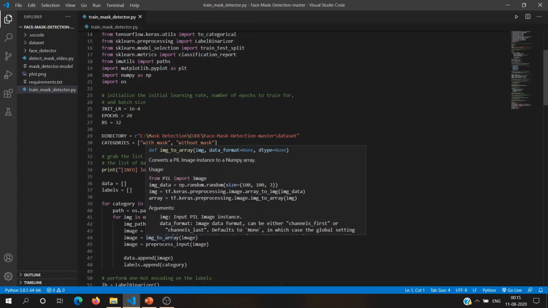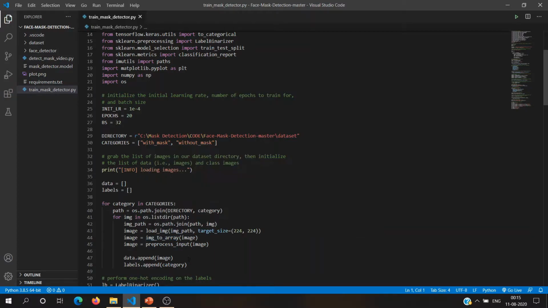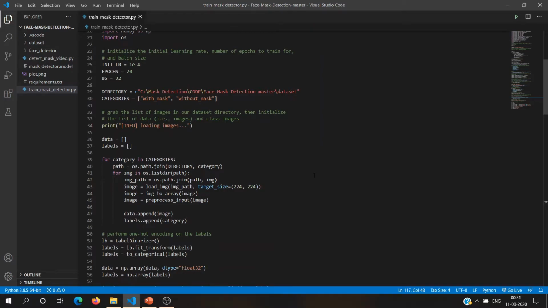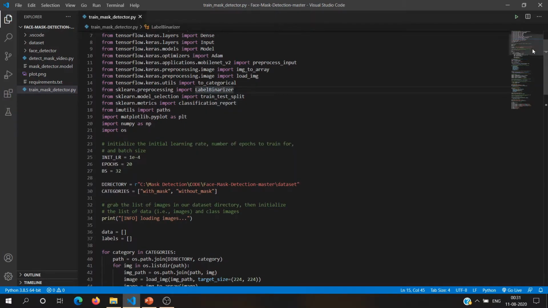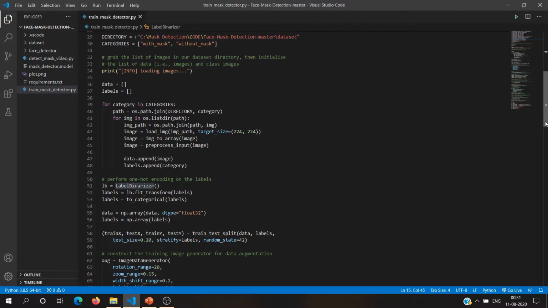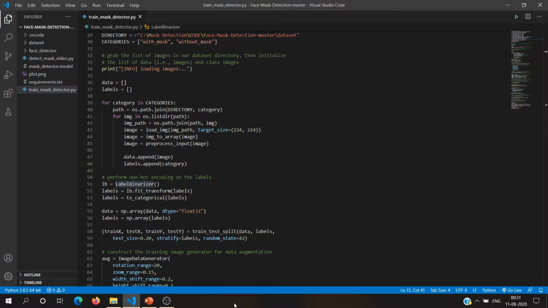Then here I am looping through each picture and turning it into an array, since all machine learning and deep learning techniques can be implemented with an array structure, and appending the data and the corresponding category to the label. Since the labels are words like with mask and without mask, using LabelBinarizer, imported from sklearn, we are converting those into values like ones and zeros, and then it is passed into a NumPy array.